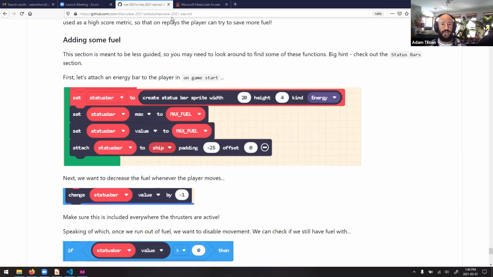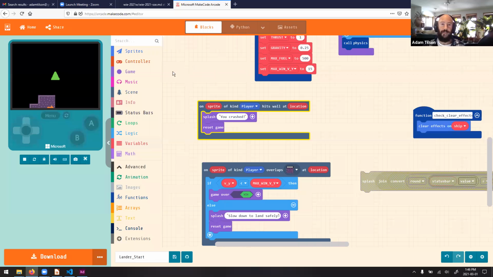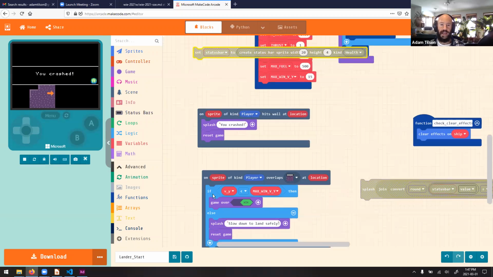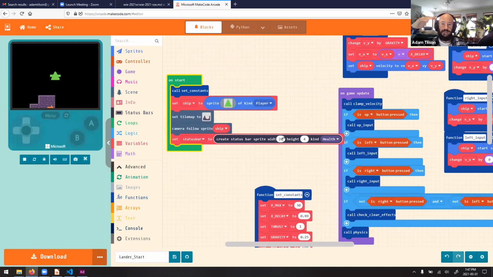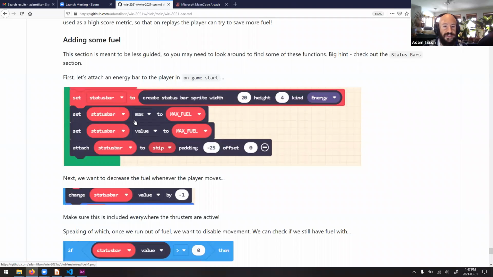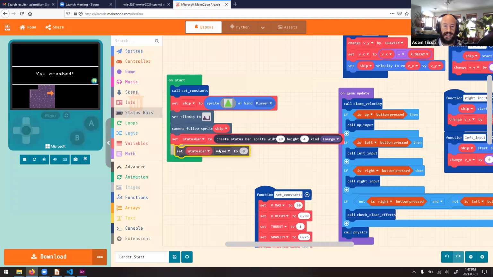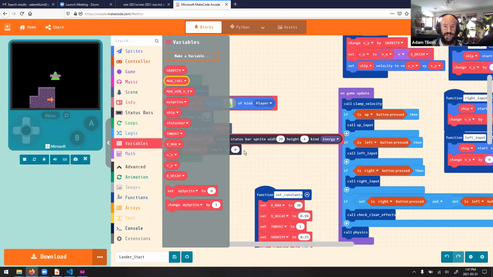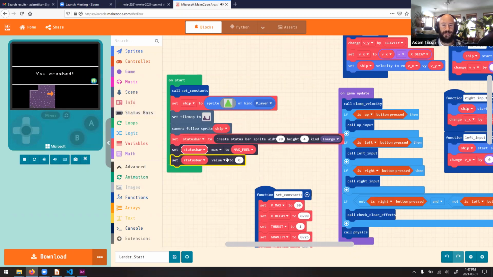I think these are all in status bar. So we can do status bar, this top one here, and put this into start. Come way up here to start. And so yeah, we want to create a status bar. We want it to be width 20, height 4. And we want to change its kind to energy rather than health. Energy makes sense, I think, as fuel. That's probably the most similar type. What else? We need to do max value is called max fuel. So that's again in status bar. Set status bar value to 0. So we want to set status bar max to, it's called max fuel. That's in variables, max fuel. We want to set, what's the other one? Another set status bar value to max fuel.